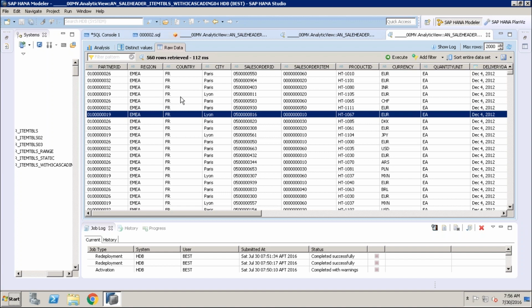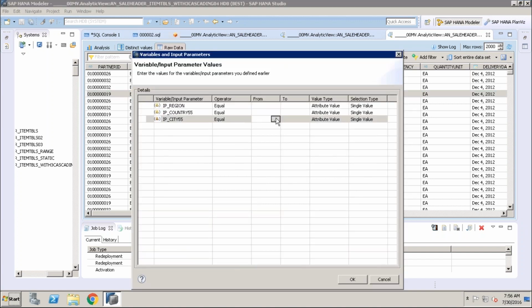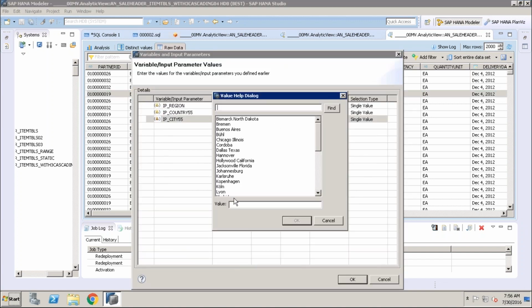See, now again it is showing all, no? Lyon, Paris. City is not getting filtered. Again, just refresh. Don't give any region, country, just give only city. Just choose a city. Lyon, any city you select. Lyon or something.